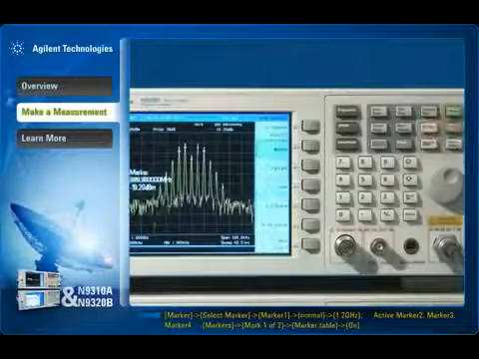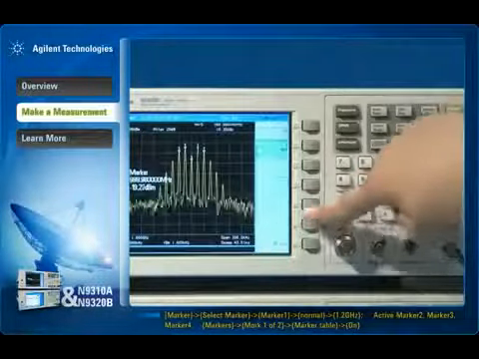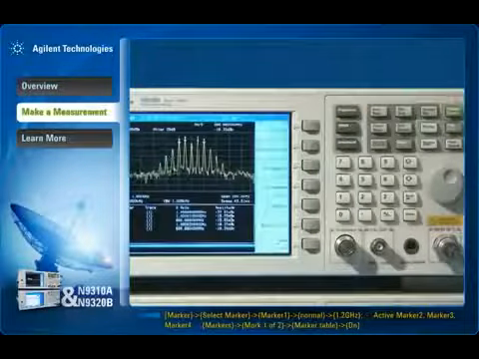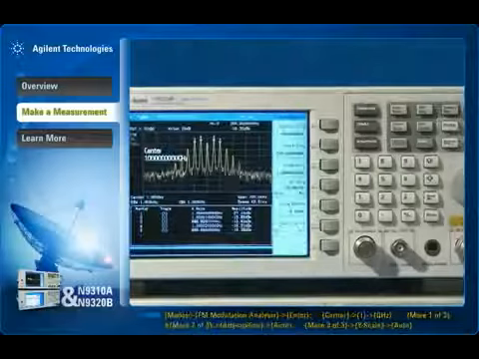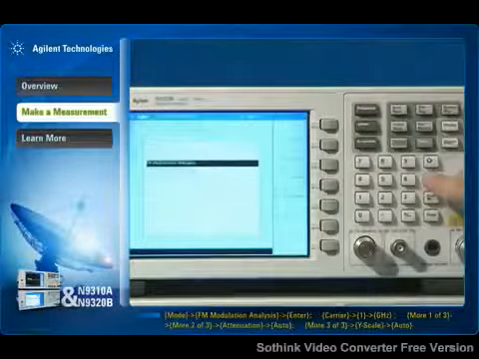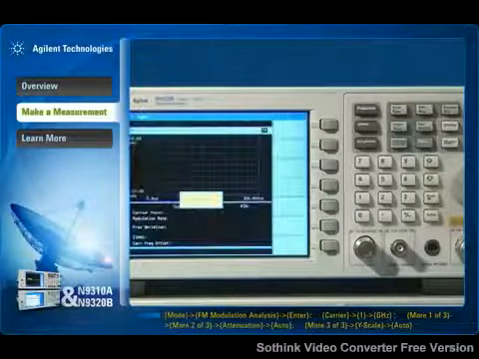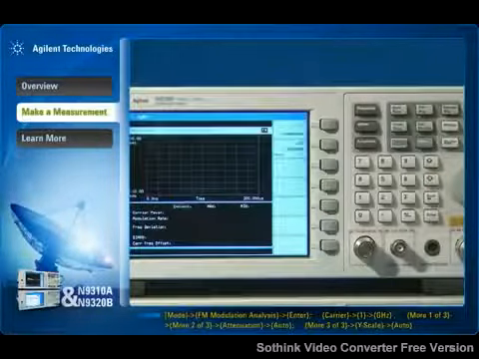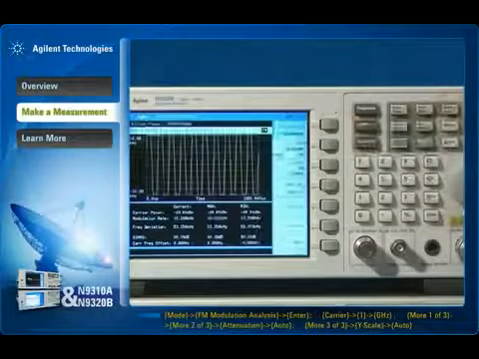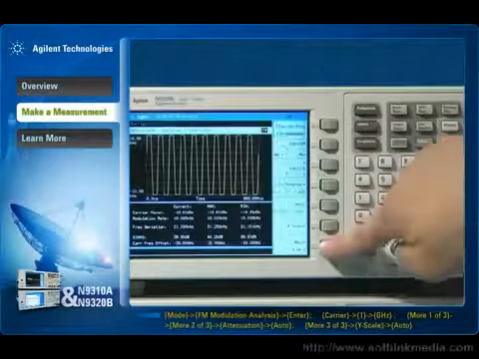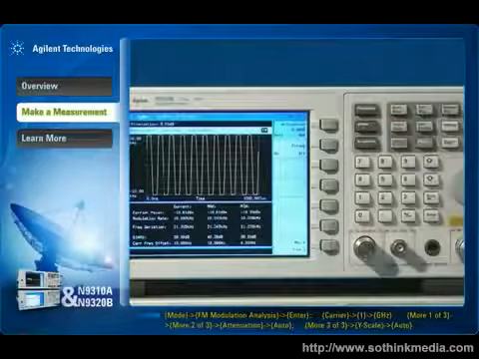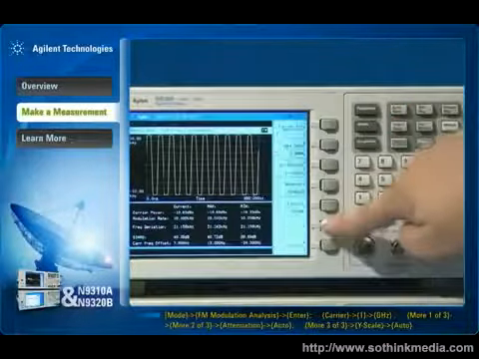You can use the marker table to list the frequency points of interest. If you want to better understand your analog signal, the N9320B option AMA provides the AM and FM demodulation metrics, including carrier power, modulation rate, AM depth, FM deviation, synad, and carrier frequency offset.